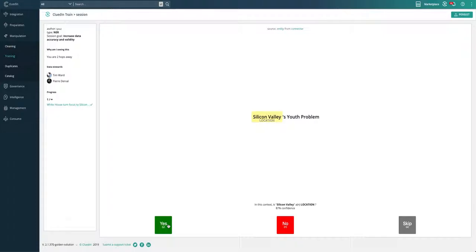And the idea being that if we train this enough on understanding Silicon Valley, if it saw another location like maybe Brisbane in Australia, well, it wouldn't have to ask anyone about that because it's used this statistical training to learn what it looks like to be a location. So in this case, we're yes. In this case, we're not an organization. Silicon Valley is not an organization. Apple is an organization. You get the idea. And I can always persist this training session to help the CluedIn engine get smarter over time.